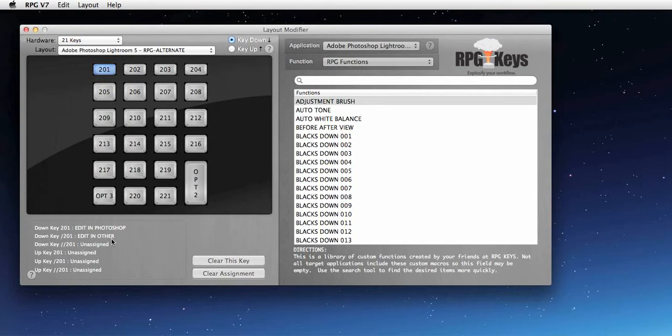So the reason for the slash, and the double slash, is because the RPG Key can do, every button can do 3 things. So if you press button 201, it's going to edit in Photoshop. If you hold down the option 2, which is this button right here, and then hit 201, it's going to do the second thing. And if you hold down the option 3 and hit that 201 button, it's going to do the third thing, which in this case is currently unassigned.